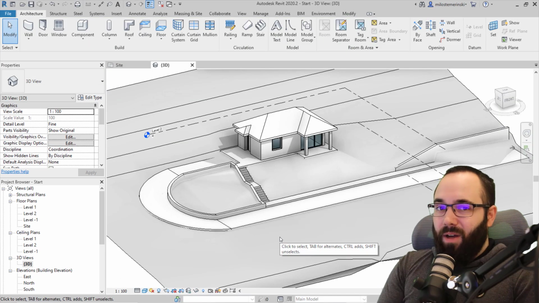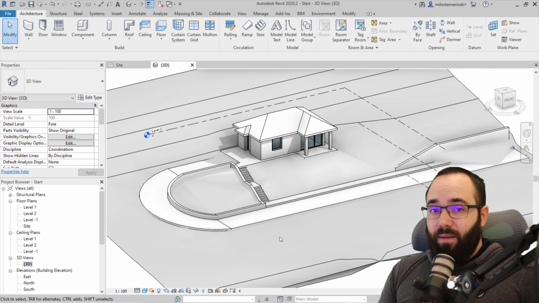So there you go. Those are some of the new updated tools with the latest version of the environment plugin. I hope you have enjoyed this video.